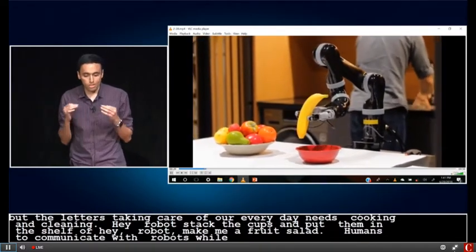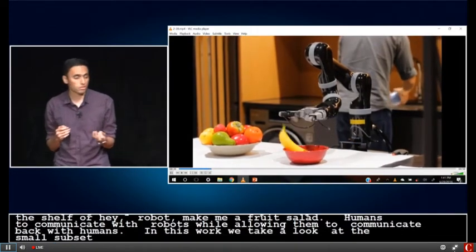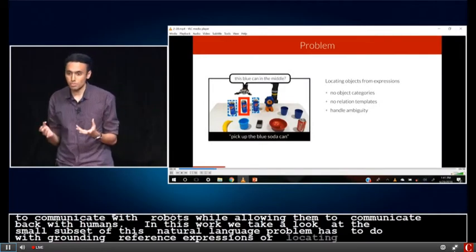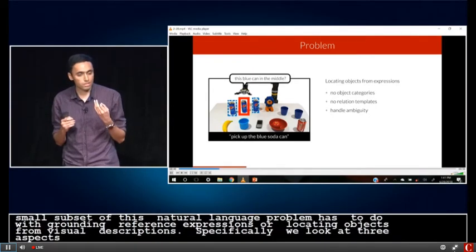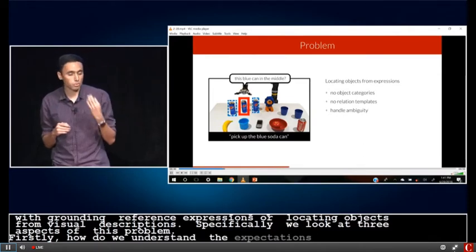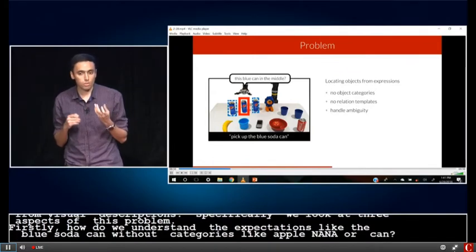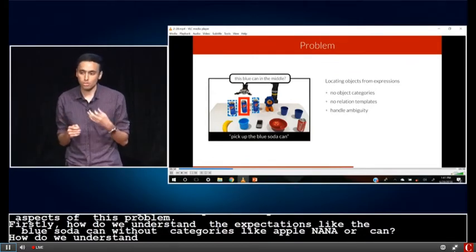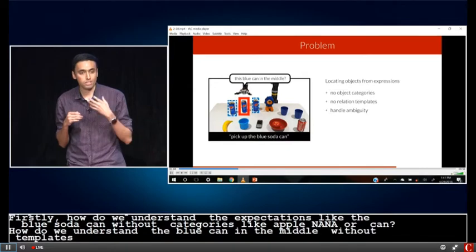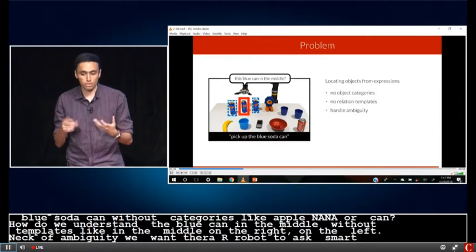In this work, we take a look at a small subset of this natural language problem, which is to do with grounding referring expressions, or locating objects from visual descriptions. Specifically, we take a look at three aspects of this problem. Firstly, how do we understand expressions like the blue soda can without explicitly defining object categories like apple, banana, or can? Also, how do we understand relationships like the blue can in the middle without explicitly defining templates like in the middle, on the left, on the right? And finally, in the case of ambiguity, we want the robot to ask smart questions, like, do you mean this blue can in the middle? This allows us to solicit additional information from the user.